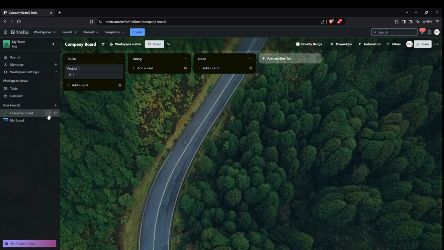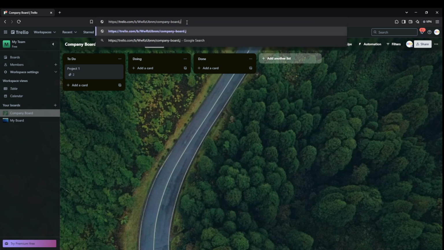Select the board you're interested in by clicking on it. Now you're viewing your board, which holds all the cards and lists you've arranged. The next step is a bit of a trick to get the ID of your board. Take a look at the URL in your browser's address bar at the top. You're going to modify this URL slightly by adding .json at the end. This will allow you to view the data associated with your board in a JSON format.